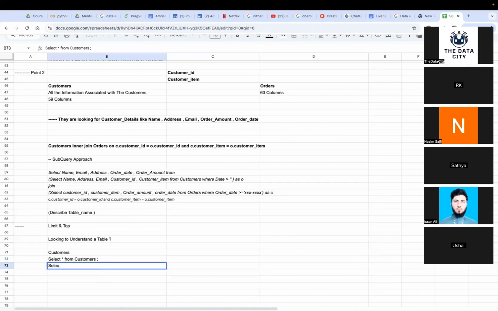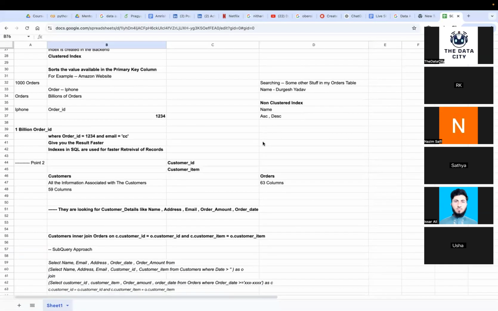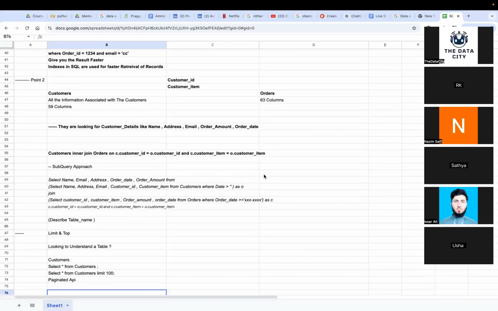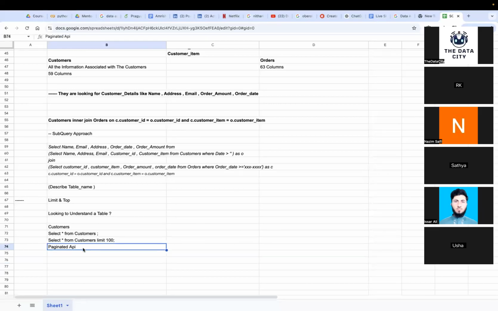Now, if you write select star from customers because you are understanding the table, and you write limit 100. So basically, there is an API known as the paginated API. And this paginated concept is also used in clustered and non-clustered index. This paginated is basically the data is broken into pages. I cannot explain it because I don't have a diagram right now. But when you write limit or top, the command directly goes to the paginated API, and that API reduces the load on the execution of the query.